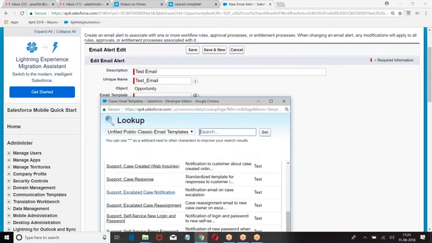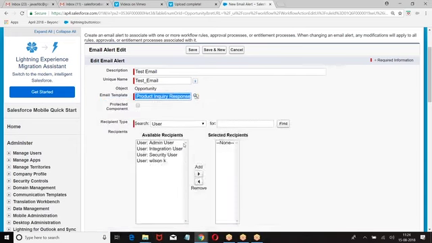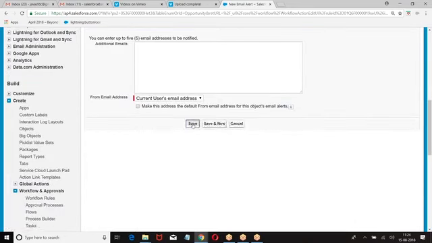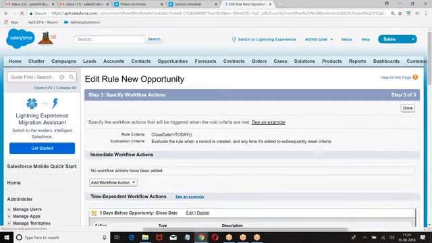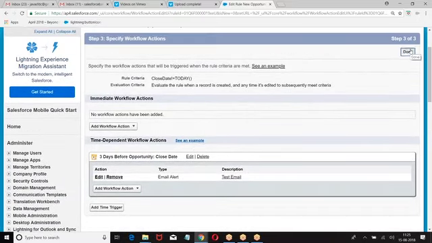I can go with any email template. Let us say choosing this one. Whom do you want to send it to? When should this email be sent? 3 days before the close date. Activate.